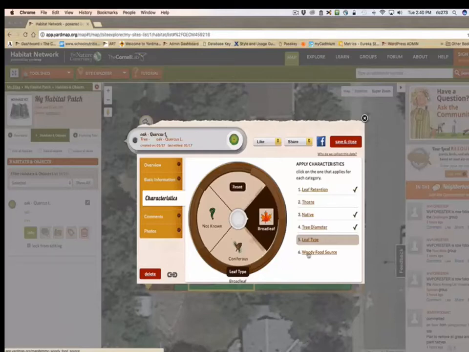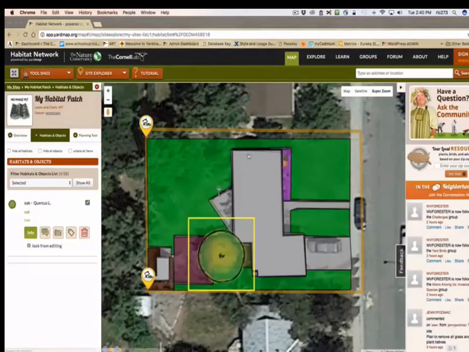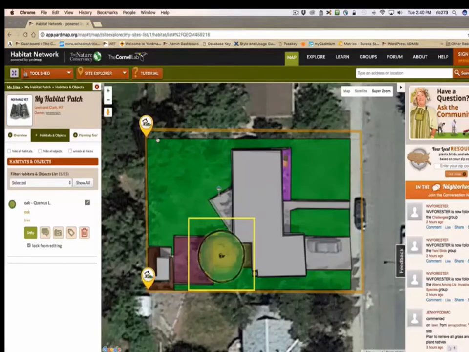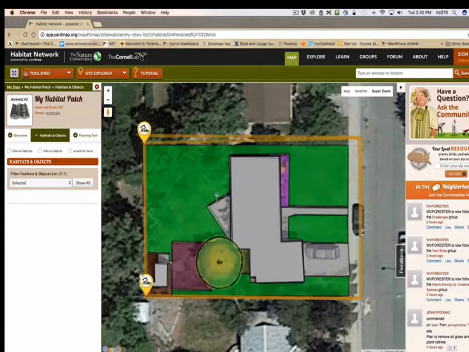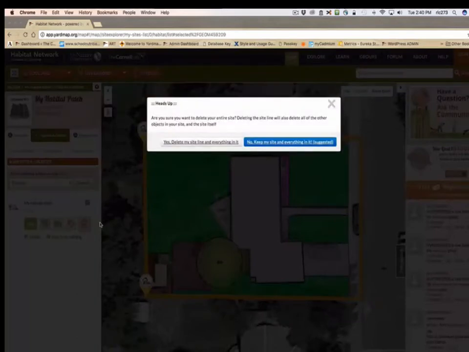The site outline, habitats, and objects can be deleted at any time. Look for the red trash can in the Explorer panel. To delete an entire map, click on the site outline and click the red trash can. A warning will appear confirming you want to delete your site and everything in it. That's enough to get you started.